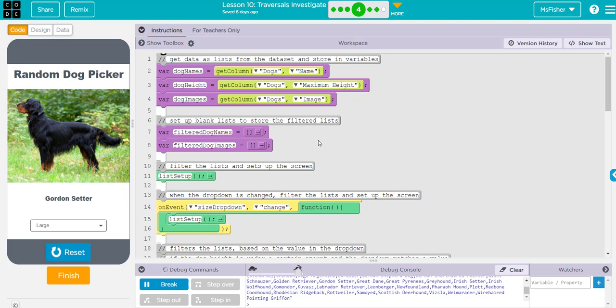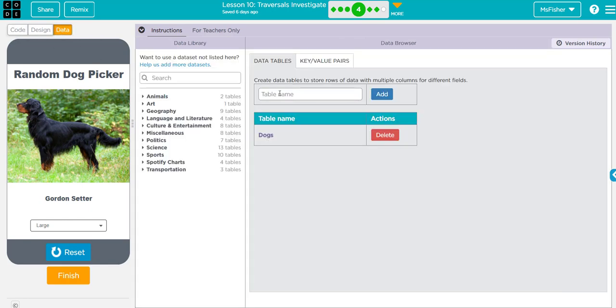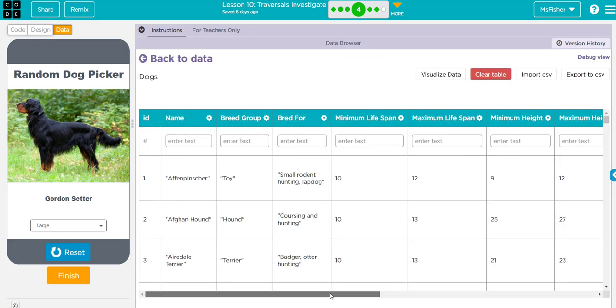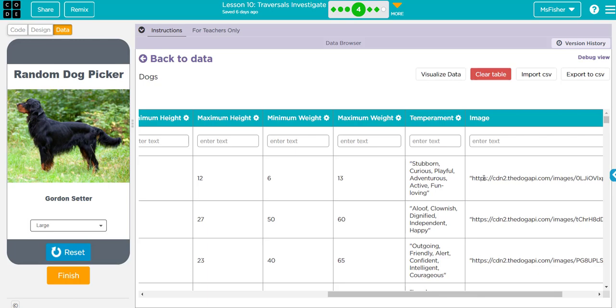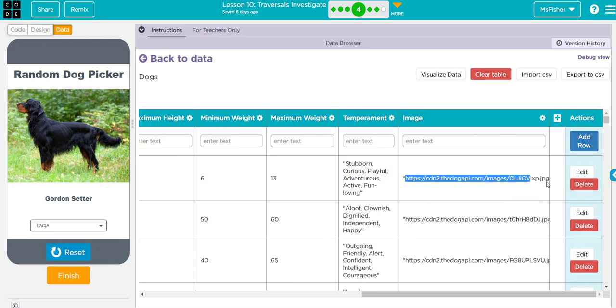I think we went through a lot together, but I do want to point out that there are 5 lists. 3 of them are using the data set. If you take a look at data, you can see that the dogs data set was imported, and there are many columns here. But the columns that we're actually going to be using in this program are breed, maximum height, I'm assuming that's in inches, and then image. If you copy and paste this image, it will take you to an image that was uploaded onto the web.